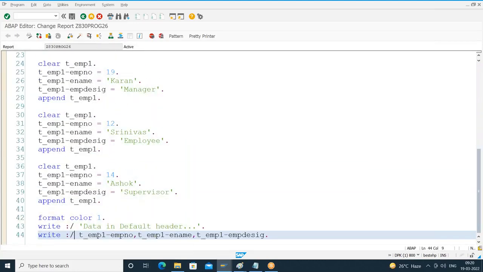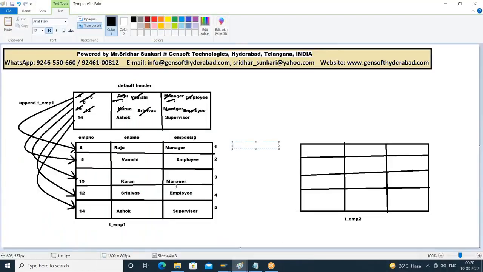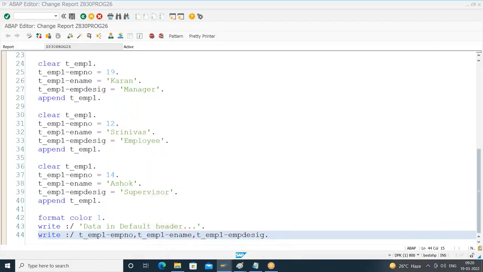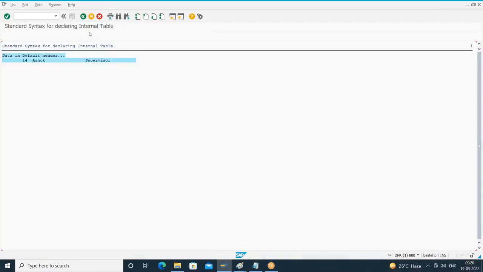When you use a write statement on the internal table, it always refers to the default header. Does this internal table contain any default header? Yes, we have. What is the last record stored in the header? Default header 14 Ashok and Supervisor. So that's the output I got.